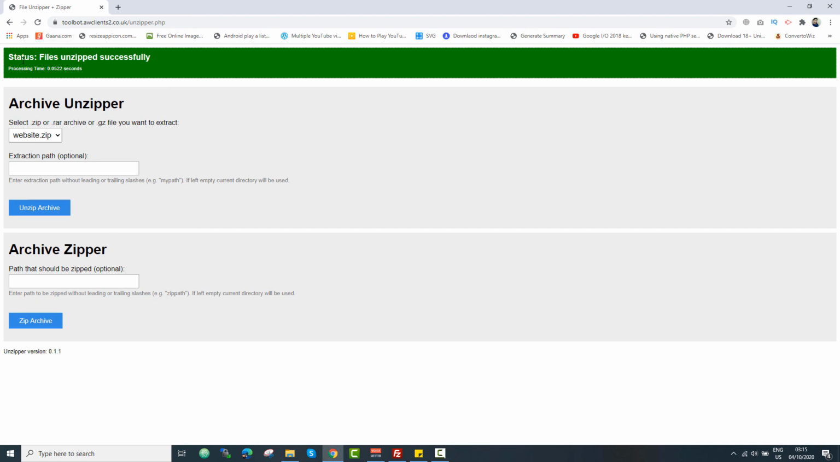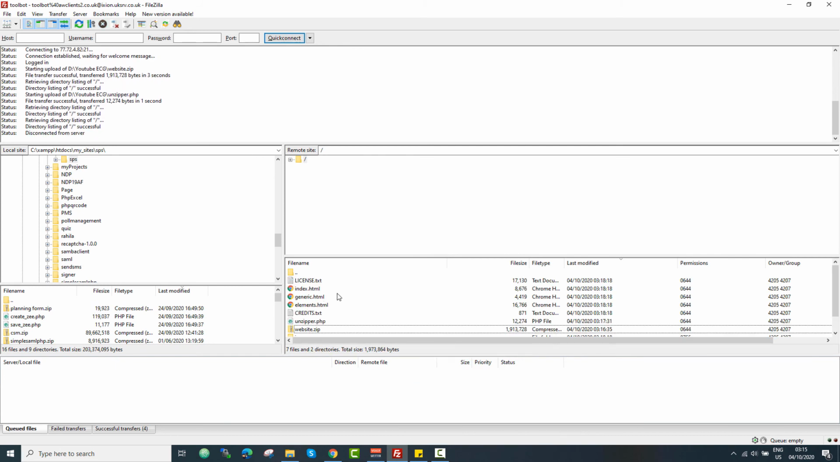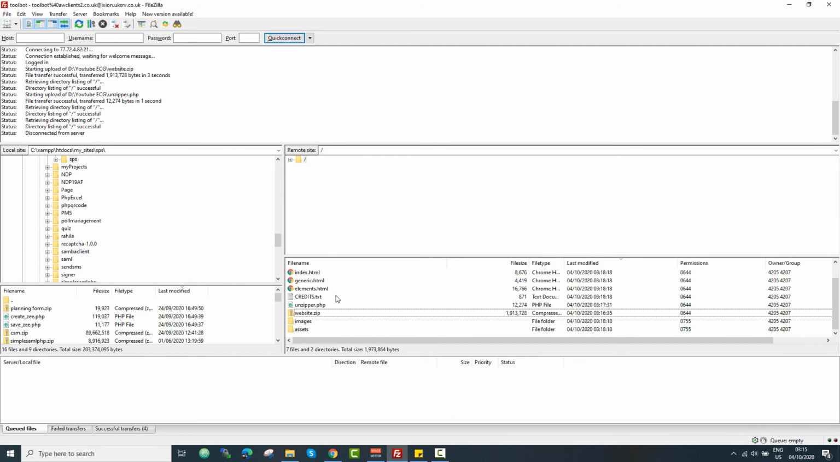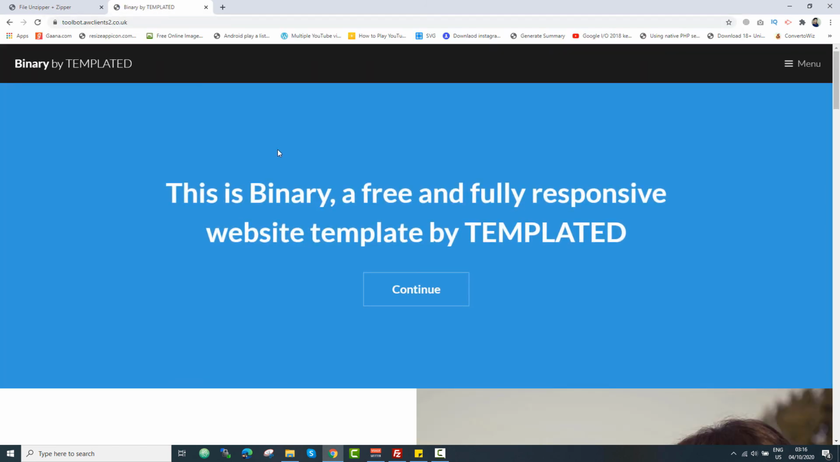Okay, so our files have been unzipped successfully. So let's try it out. If I refresh this page, all of those files have been extracted. So let's copy this root URL and access it in the browser. We can see that our files have been updated.